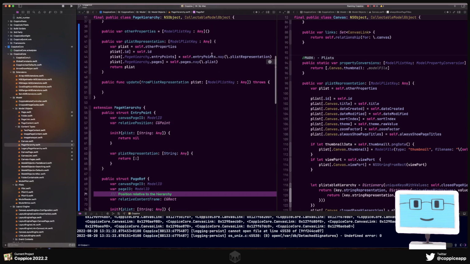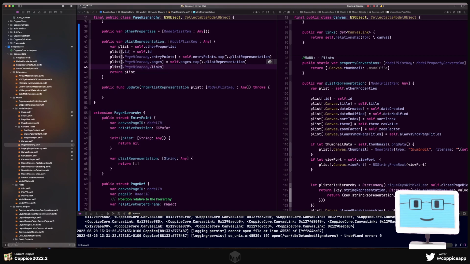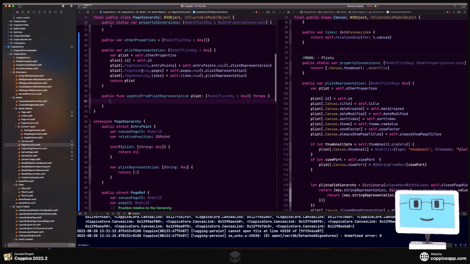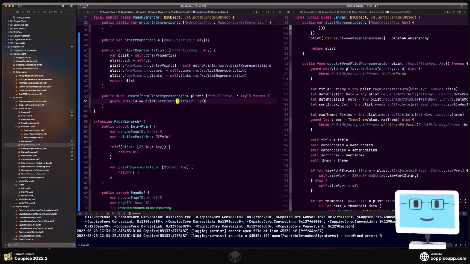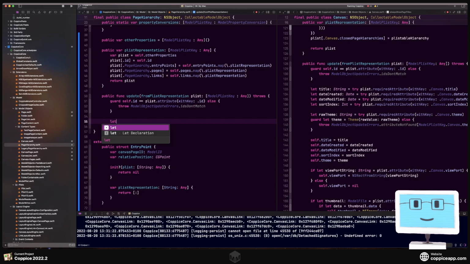Back up. I want this. Right, so that should be doing our plist representation of those, and then to restore, let our entry point, array of model plist key.